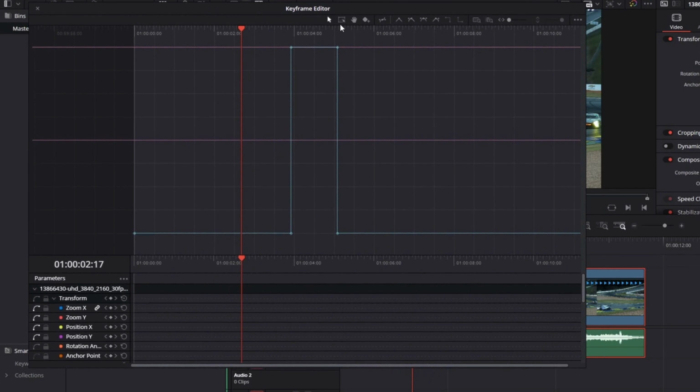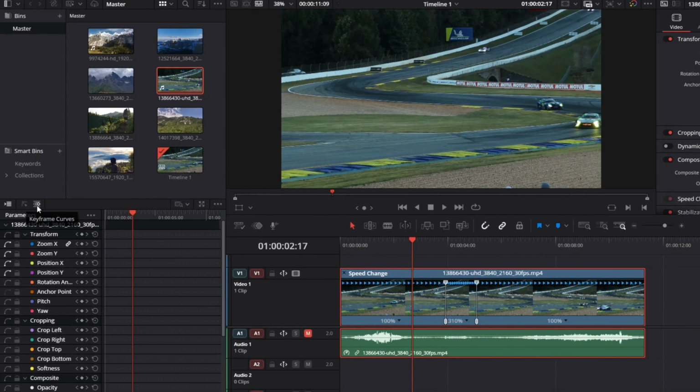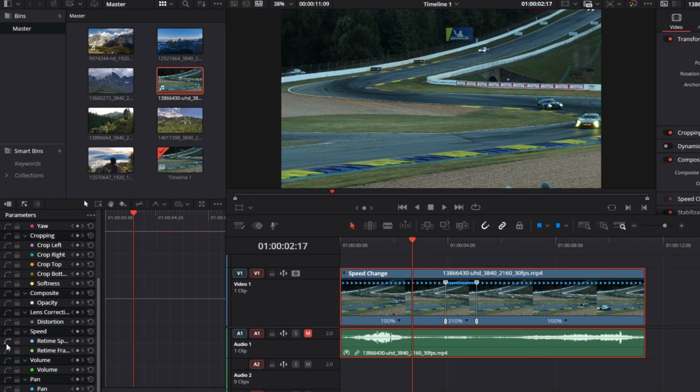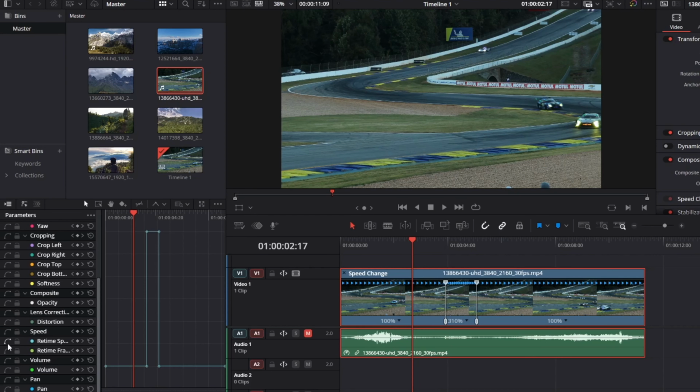You're going to want to make sure that you have your curves visible, because there are two options here. You have keyframe lanes and keyframe curves. Make sure you're on curves, and then make sure that the retime speed is visible. I'm just going to go ahead and turn the others off so we only see the speed. Once that's on, go ahead and open your curves.